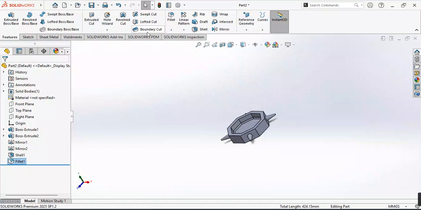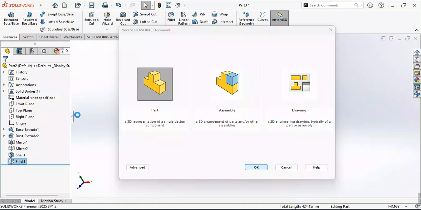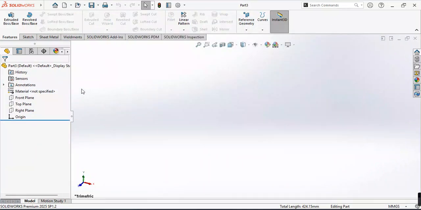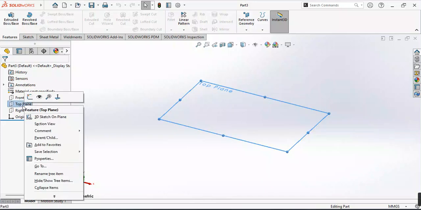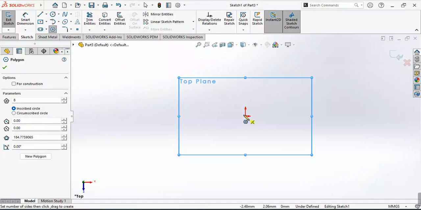Next, okay, so one more thing I wanted to show you guys. So new, then you pick part. Okay, you come to assemblies and all these other stuff. Okay, now let's stick to these. Next, what else can we do? So let's pick top plane. Okay, so you can draw even a boat. Let's do something which looks like a boat.